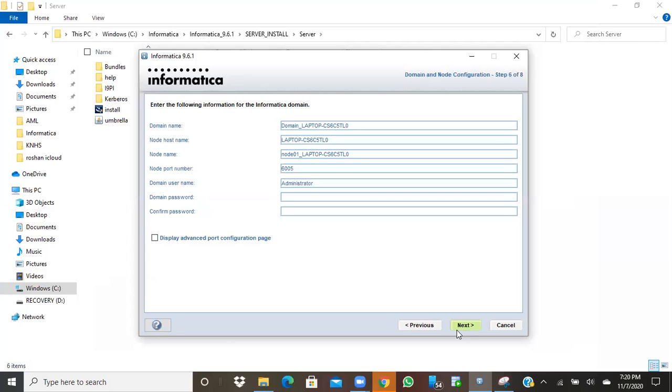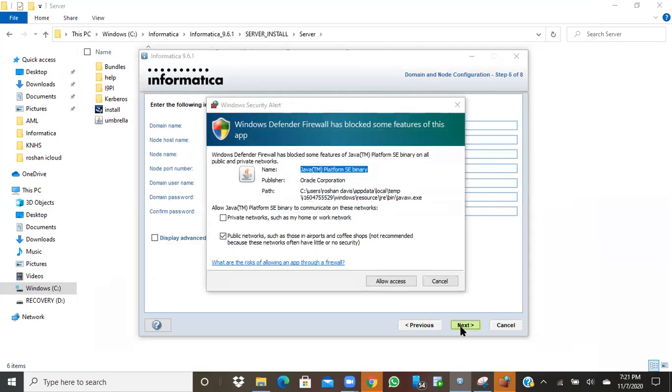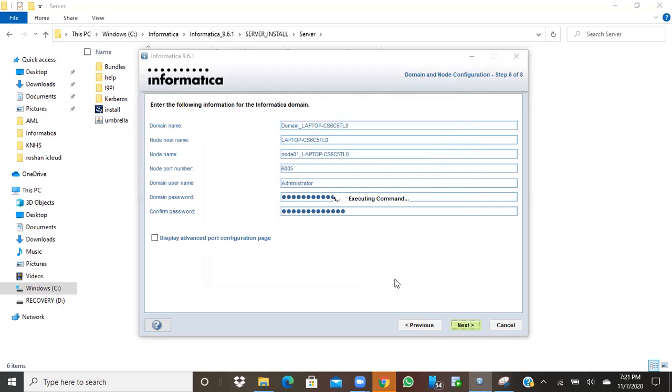Here, hold on. In the domain password, give the password like administrator, capital ADMINISTRATOR, in the same manner how it is mentioned in the domain username. Again, in the confirm password, give the same password, administrator, and then click on next. Allow access. Now here you can see it is executing the command.